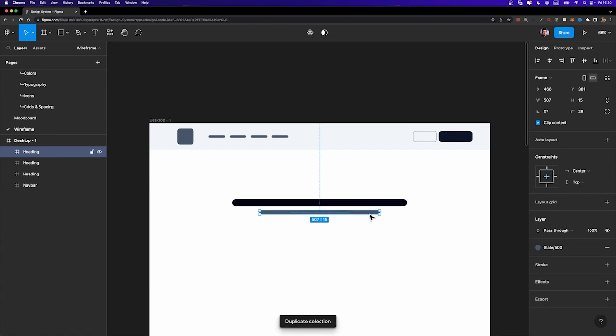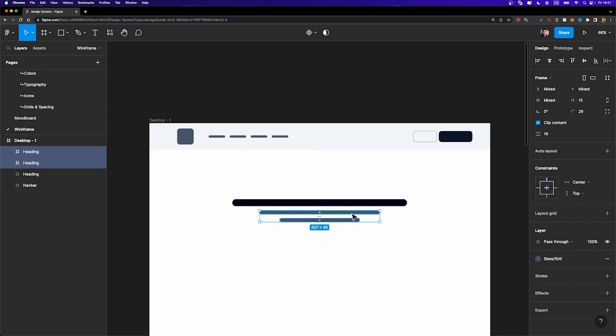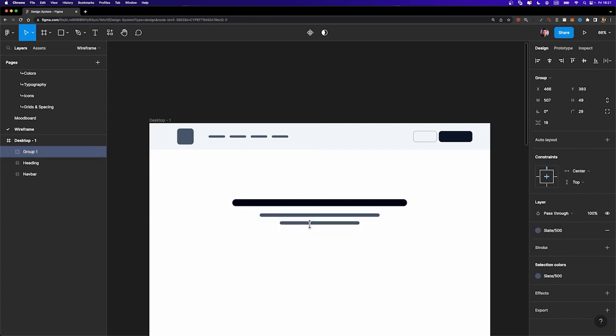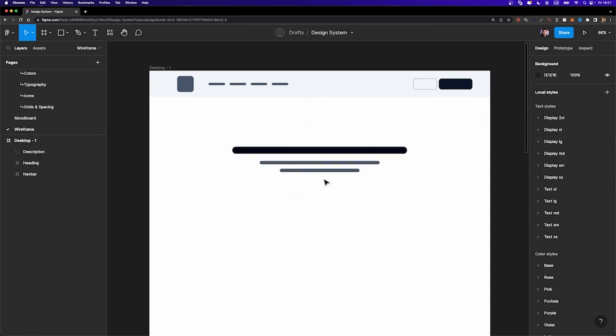Now I'm going to duplicate it again, move it down, because for the description, we usually need 2 or 3 lines of text. Hold down the Alt key and just make it a little bit smaller. Now I'm going to select these two, move them a little bit down, and also group them, hit Ctrl G or Command G, and I'm going to rename it to description. Okay, what else do we need?